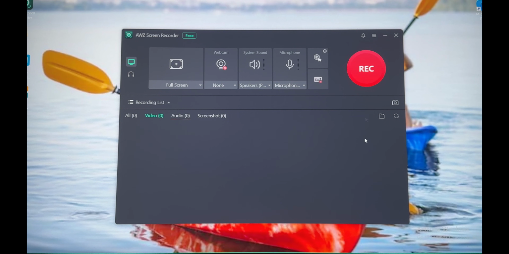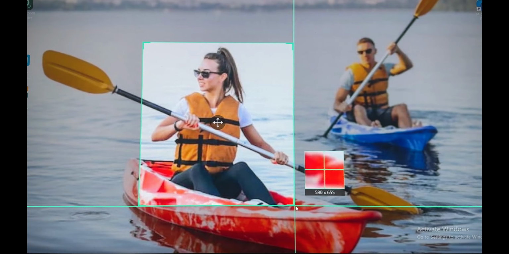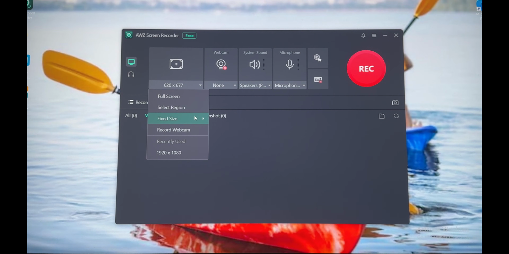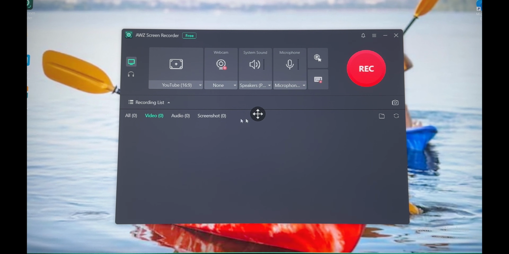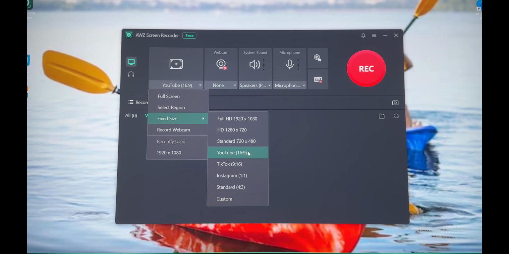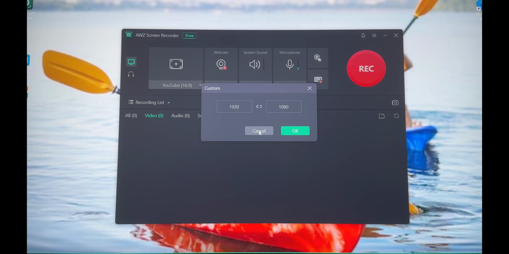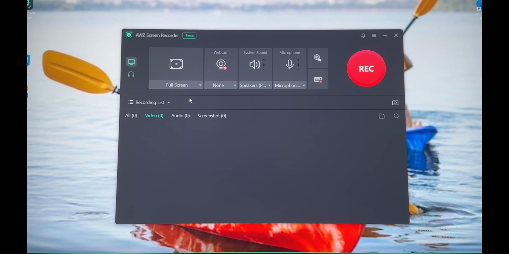We have the main screen, as I said before, which has the option to record full screen or just a region of the screen only, or fixed size. This is quite interesting. We have full HD, HD, standard, and for YouTube. That is perfect because you can choose different sizes for different social media like YouTube, TikTok, Instagram, a standard one, or just customize as you wish. Let me go back, select full screen.